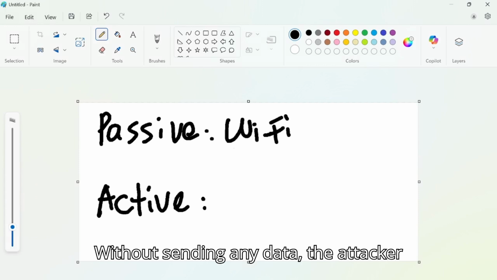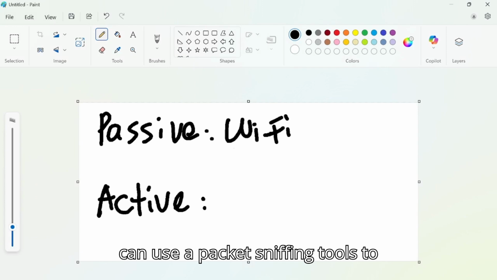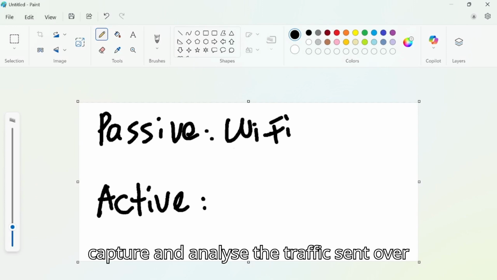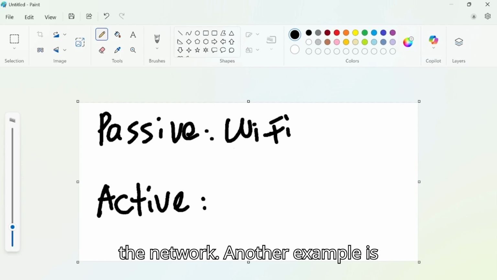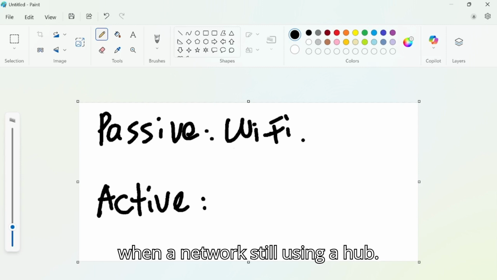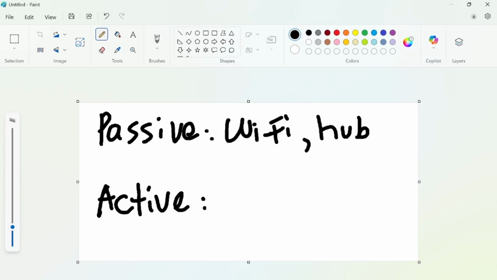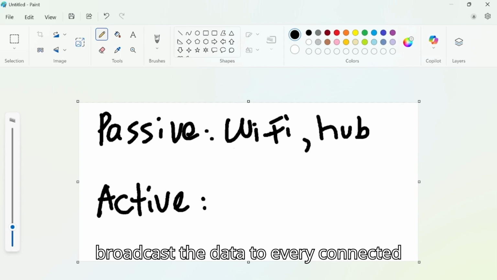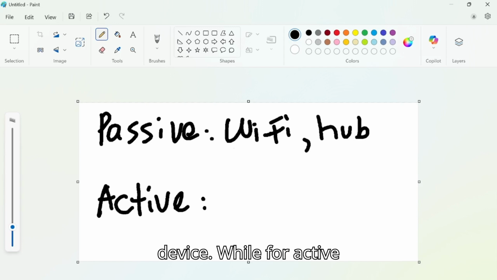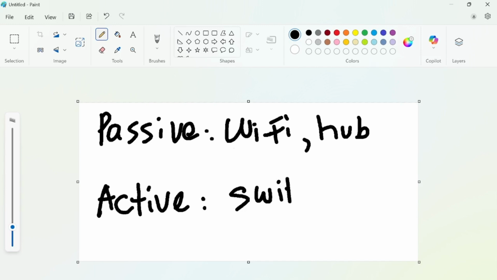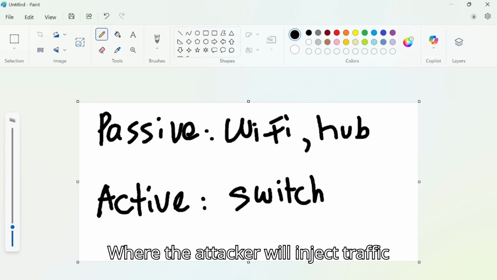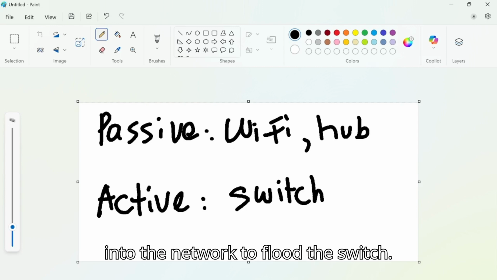Without sending any data, the attacker can use packet sniffing tools to capture and analyze the traffic sent over the network. Another example is when a network is still using a hub, as how a hub works is it will broadcast the data to every connected device. While for active sniffing, the most used case is in a switch-based network, where the attacker will inject traffic into the network to flood the switch.